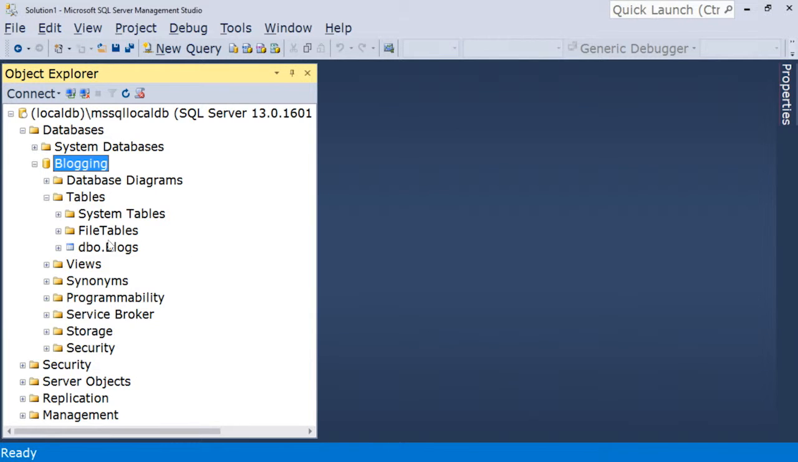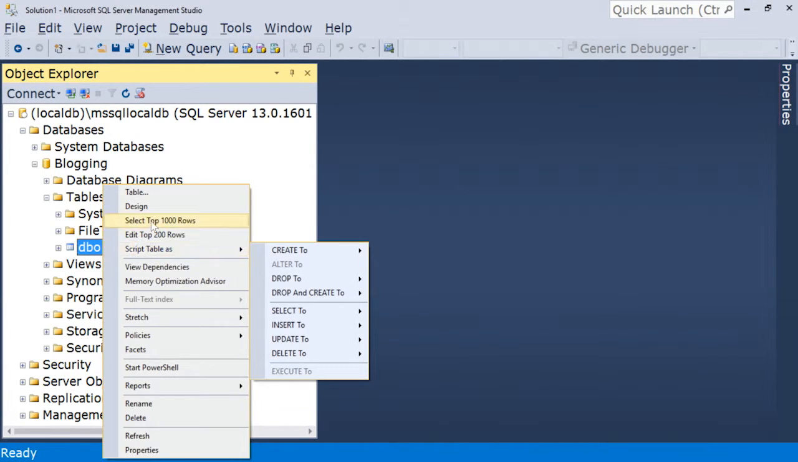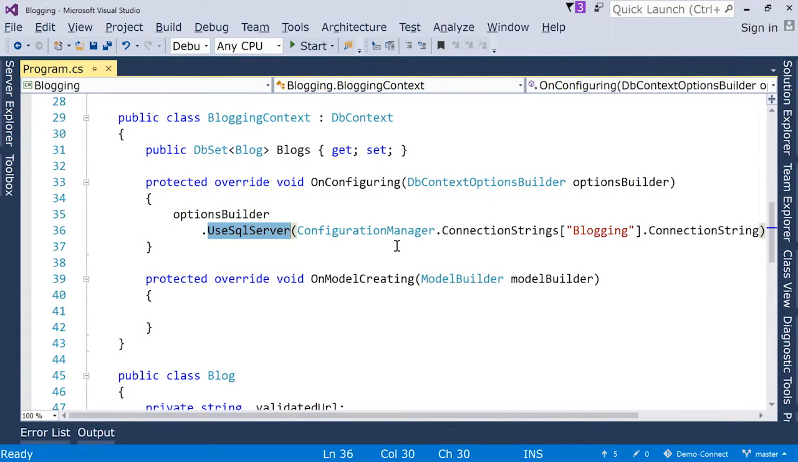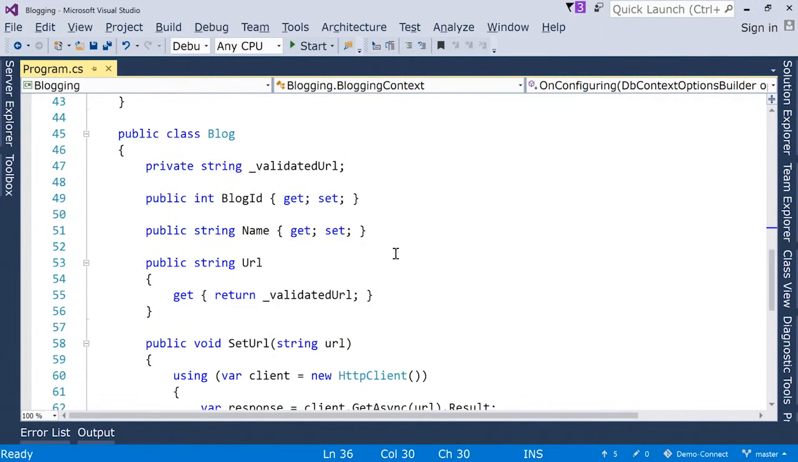We'll see there's a single blogs table, and if I look in that, you'll see I have some existing data. Scrolling down, let's look at the blog entity.